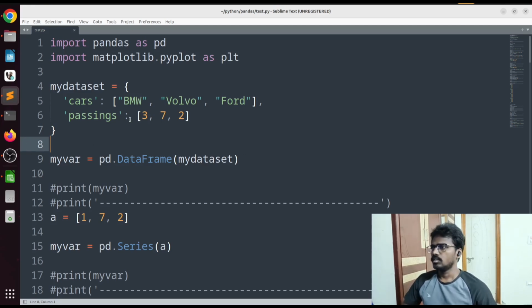So before starting to use pandas, first we need to import the pandas library like any other library in Python. So just import pandas as pd, just give an alias pd. The second line you can ignore for now.